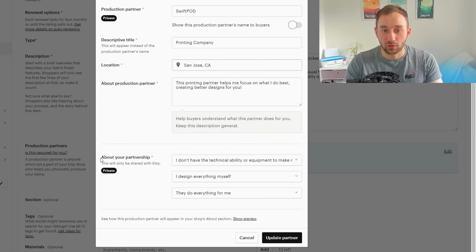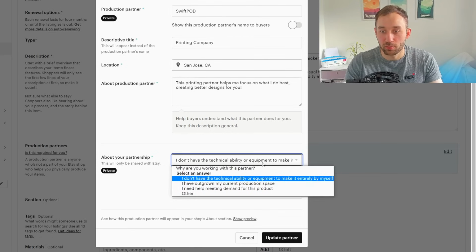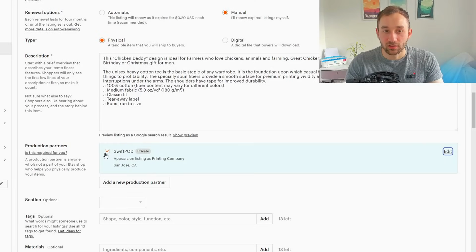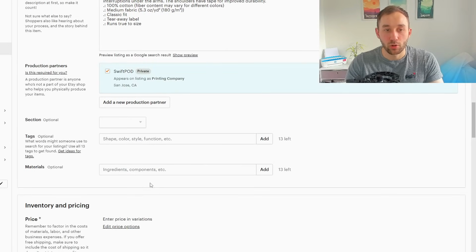Looking at the last section right here about your partnership, what you want to select here is I don't have the technical ability or equipment to make the item entirely by myself. I design everything myself and they do everything for me, meaning they do the printing for me. And once you've selected all of this, you can hit update partner or save and then select it from your list down here. And now we move on to the tags.